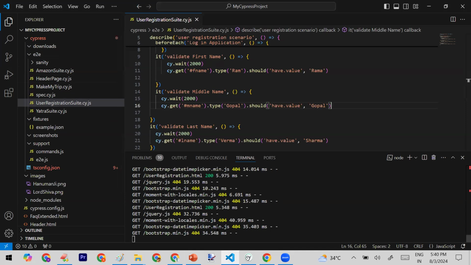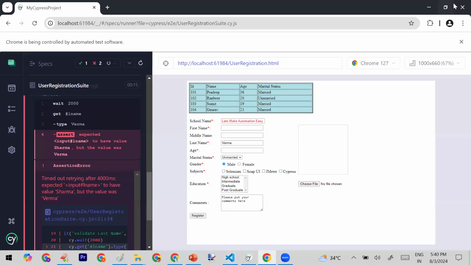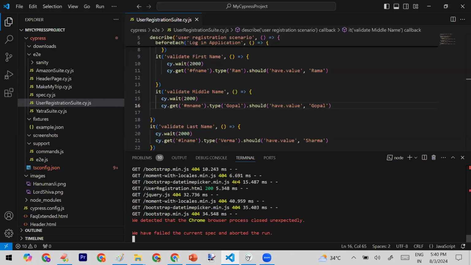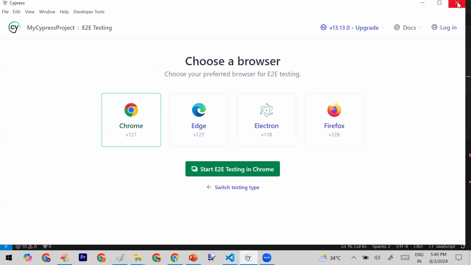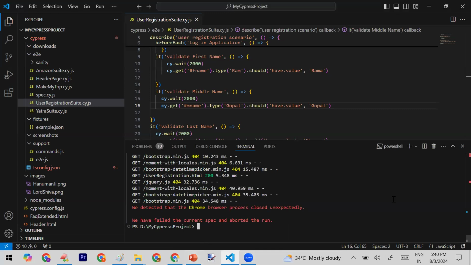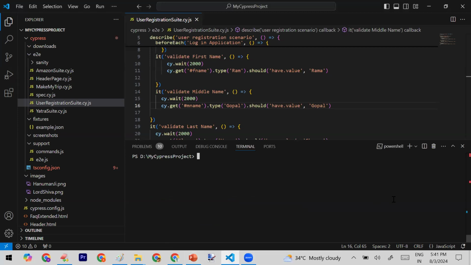Now if I want to run it from that command, let me close the Cypress UI and stop it from here also. I've closed my Cypress UI, and now I will try to run it using my terminal. Let me first clear the terminal, and then run the command I told you, npx cypress run with spec, giving the path of this file. And let me run it.